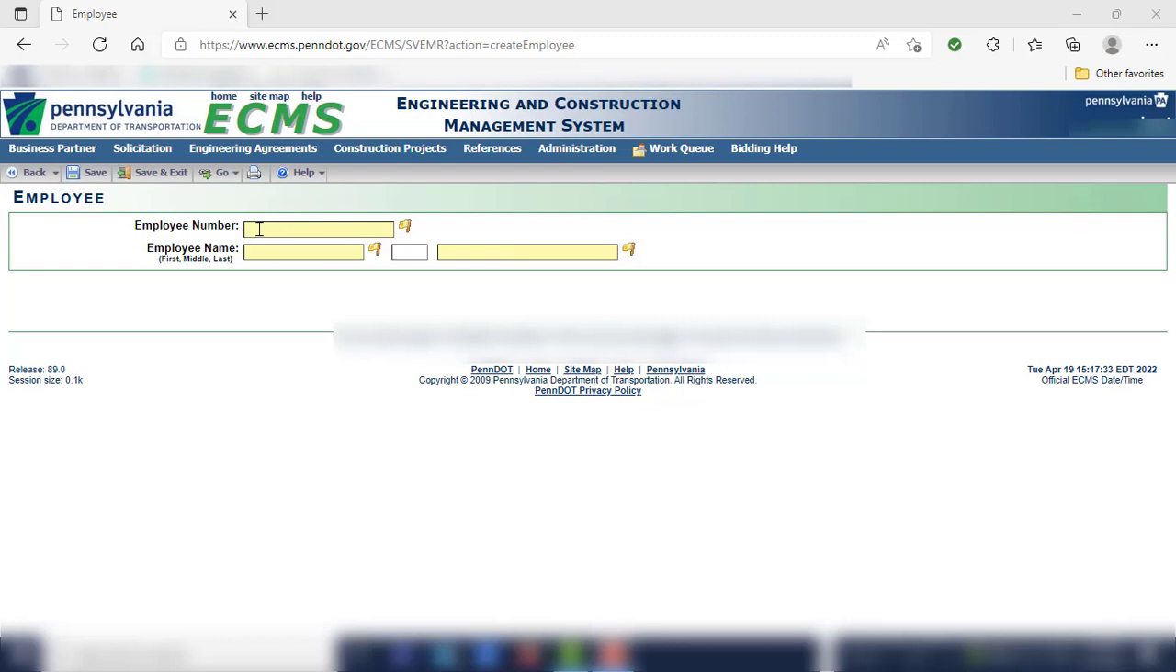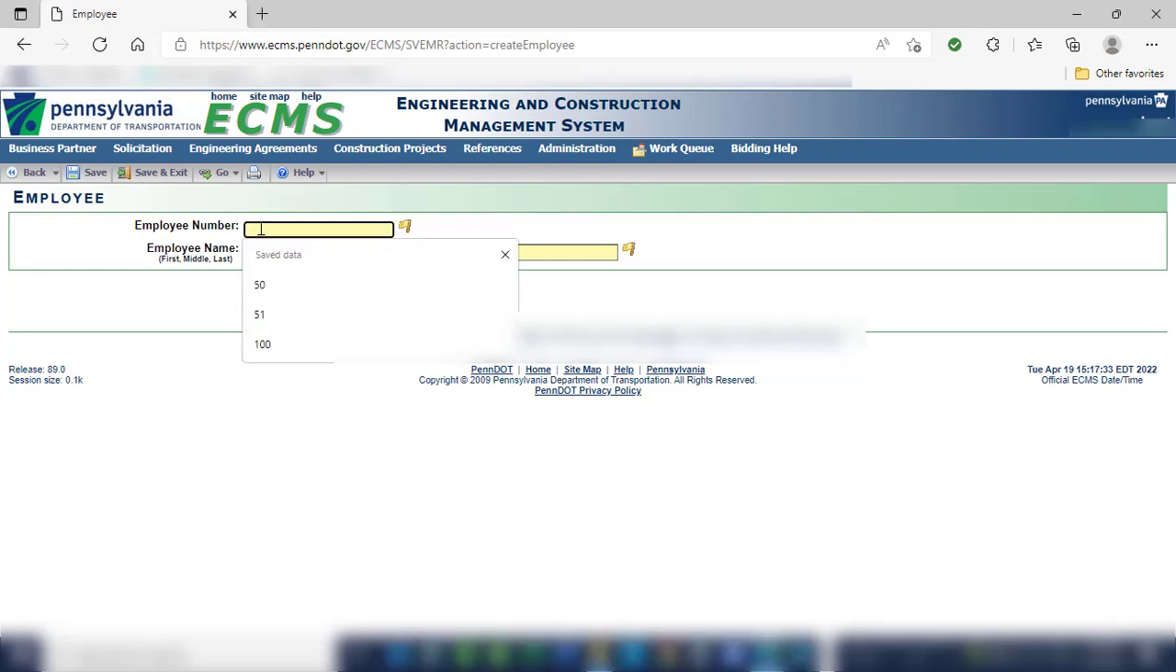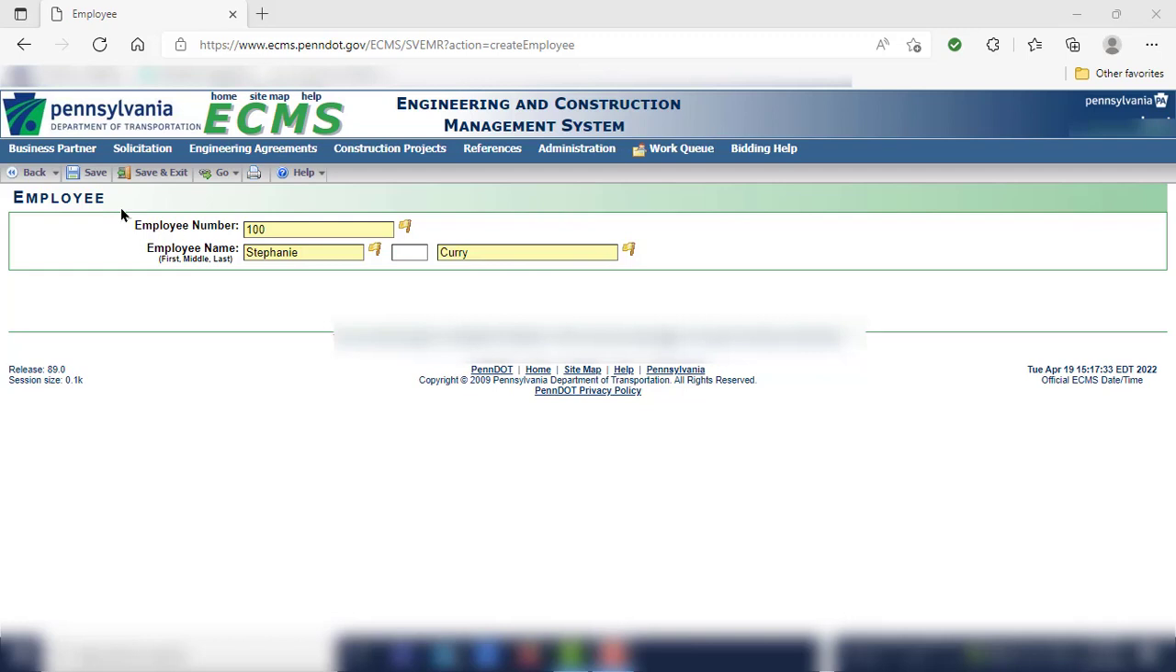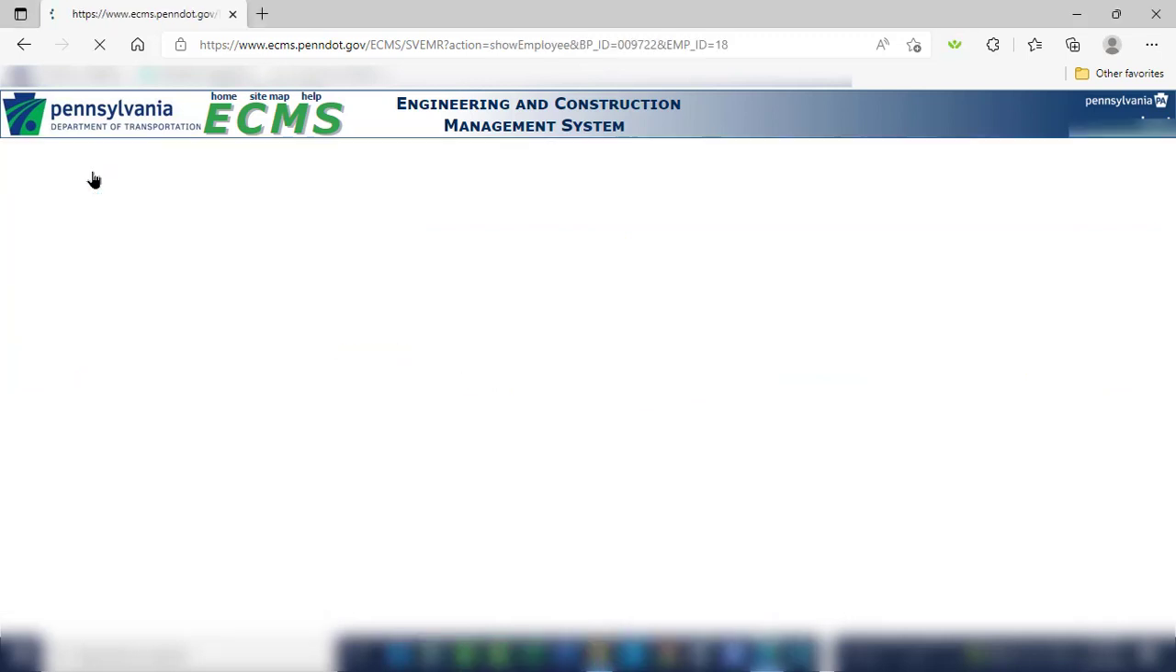So the first thing you want to do is put in the employee number. Usually you start with 1, but you don't have to, but it's some systematic way. In this case, I will put in employee number 100. And then I will type in this person's name. This person, employee number 100, is Stephanie Curry. Once you type in the name and the employee number, you click Save.